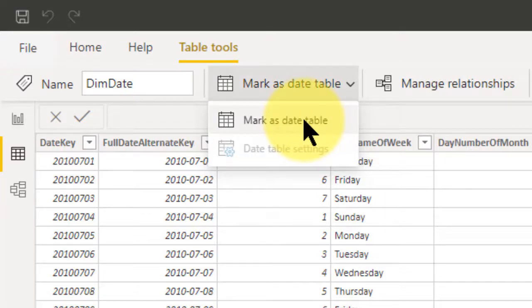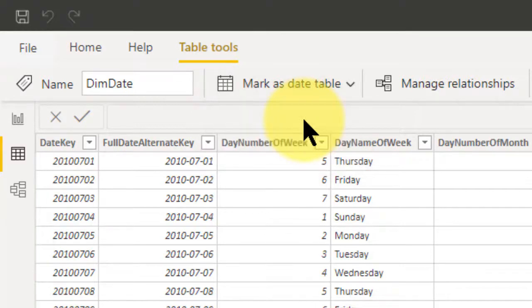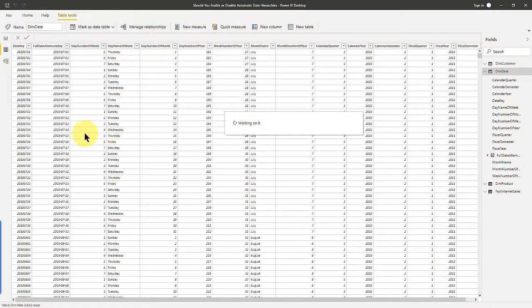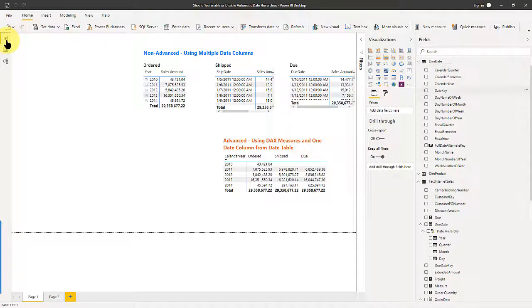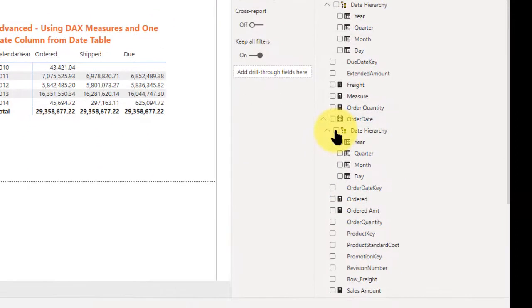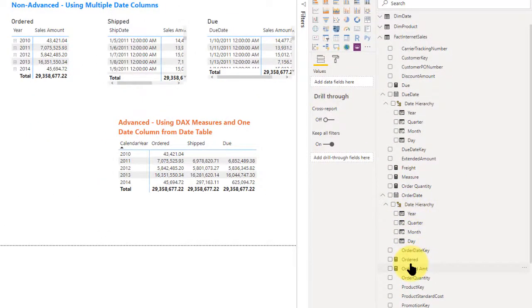So here you mark it as date table. If you mark it as date table, that auto hierarchy will go away. So I'm going to mark it as date table, and it asks me what column, and it's going to be my full date alternate key. I say OK, and it sets it now. So now when I come back over to the designer and I look at dim date and look at my full date alternate key, you don't see a hierarchy anymore. Yet you do see it still down in my fact internet sales due date. All these still have that date hierarchy built in.